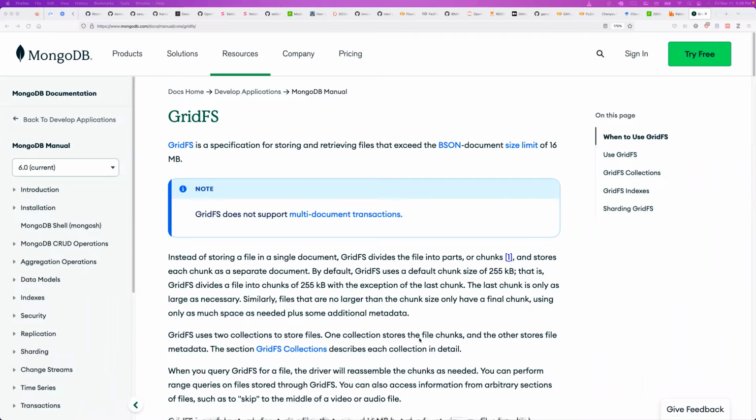In this video, I'm going to show you how you can store files or large files into your MongoDB. With MongoDB, you cannot just store your files directly, but MongoDB provides something they call GridFS. It's just a specification for storing and retrieving files that exceed the BSON document size of 16 megabytes.